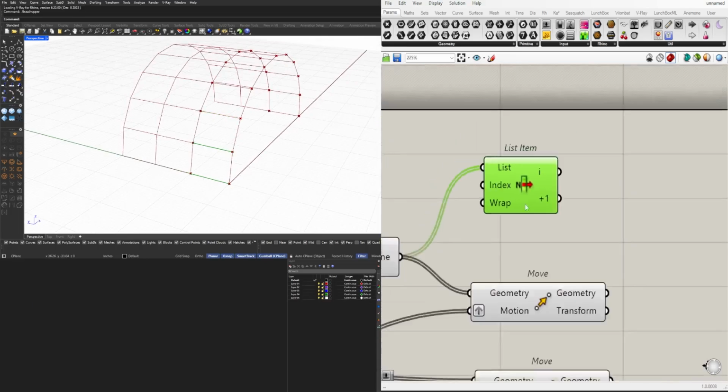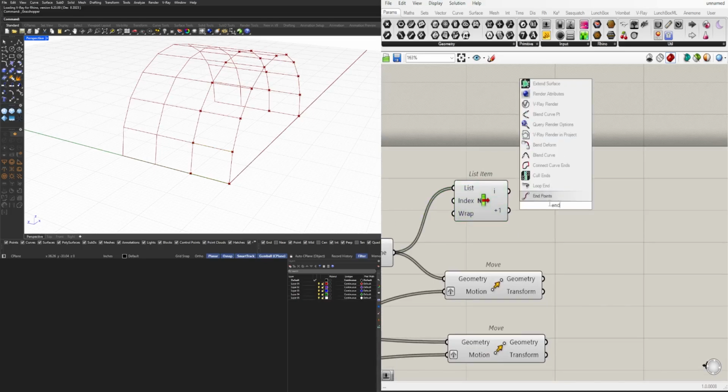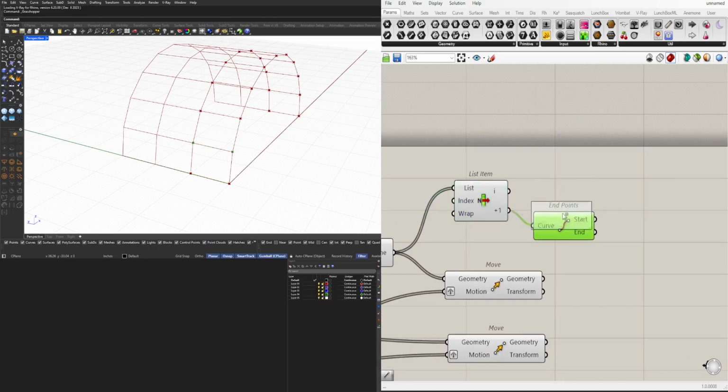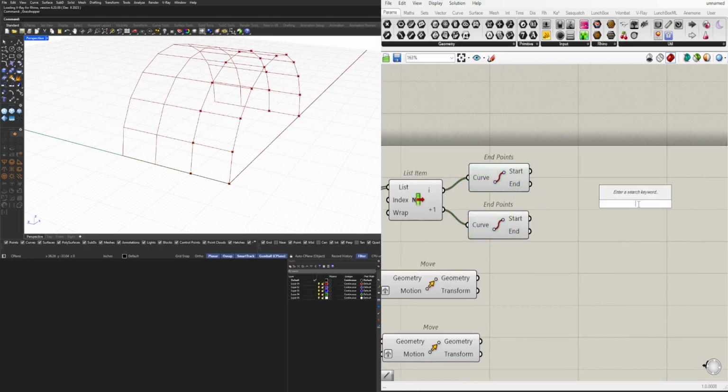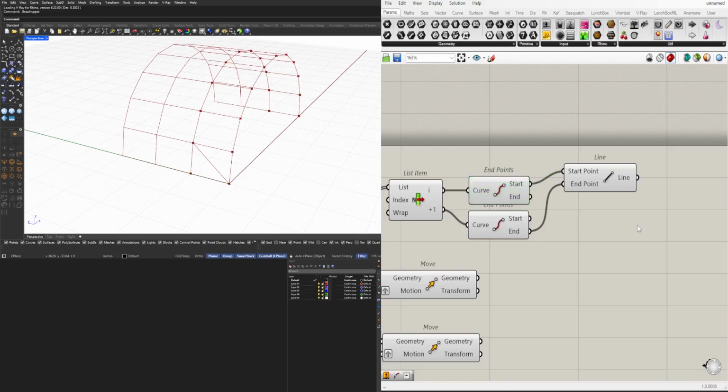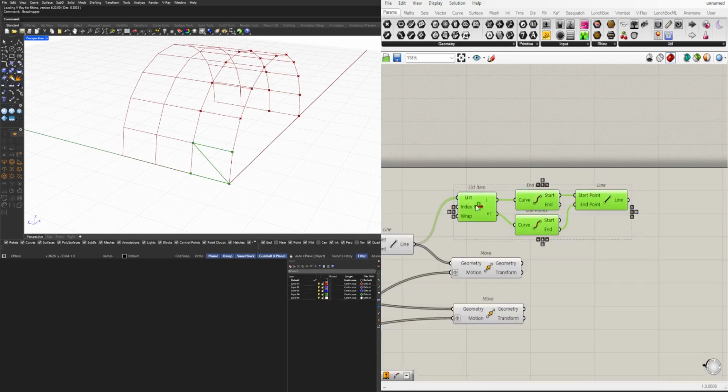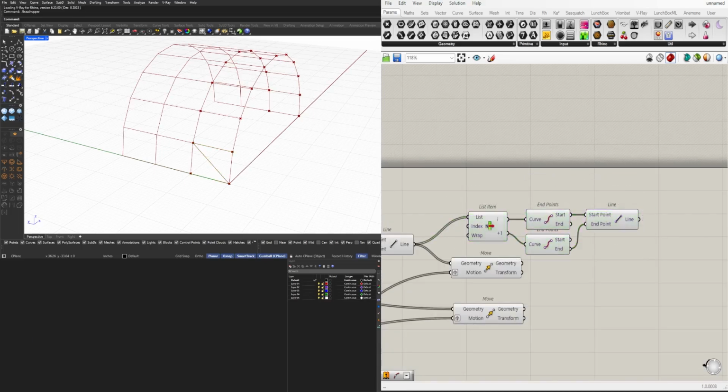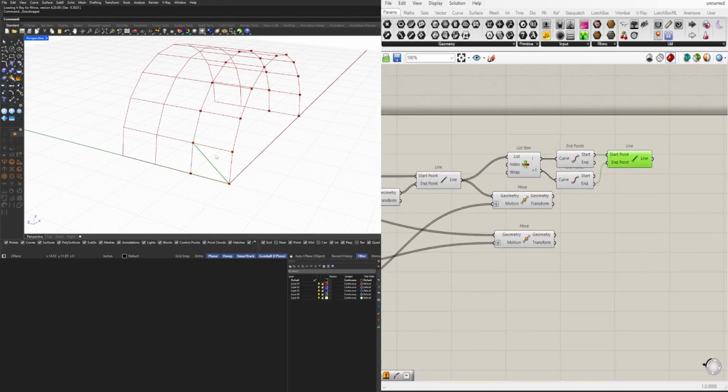Why? Because with these 3, now I can, actually I just need 2. Now I need to get the endpoints for both of these, and now connect the start and end, or the other way around. And now as you can see, we've created one.